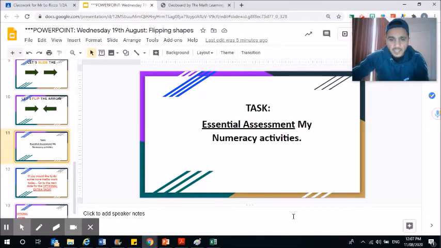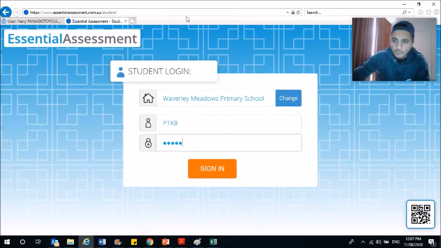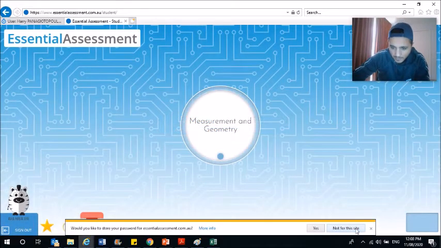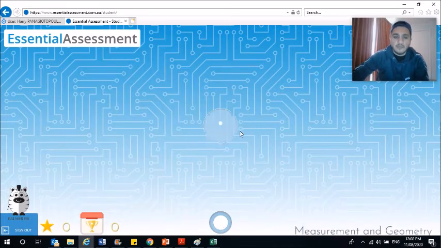Your task today, we are logging on to Essential Assessment and we're doing the My Numeracy activities. Let me show you how we do that. So you remember this page, you need to put in your details and make sure they are correct. So you need to look at your login page to find that. Click sign in. If something comes up like this, just click not now this site. Then it should have one circle in the middle. It says measurement geometry. Click on that one.